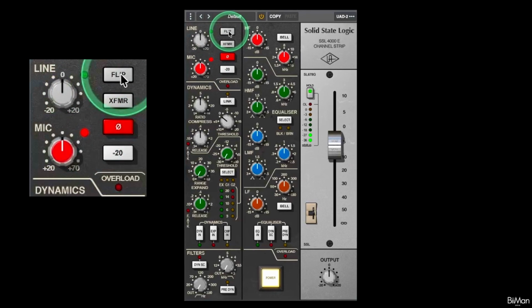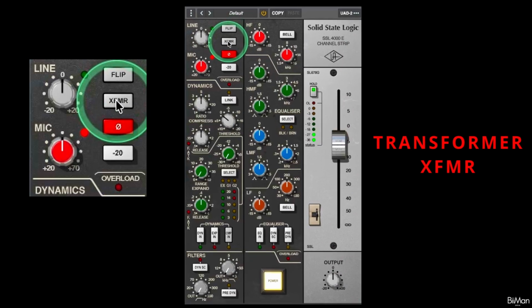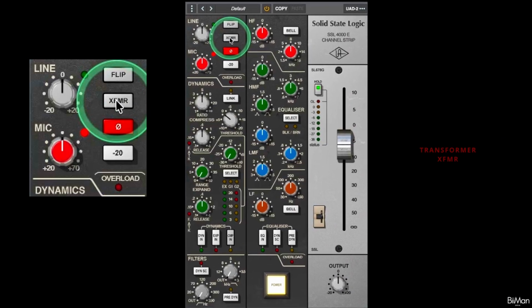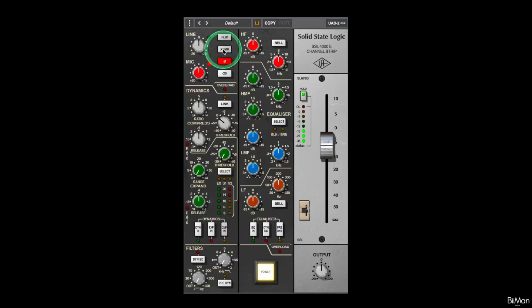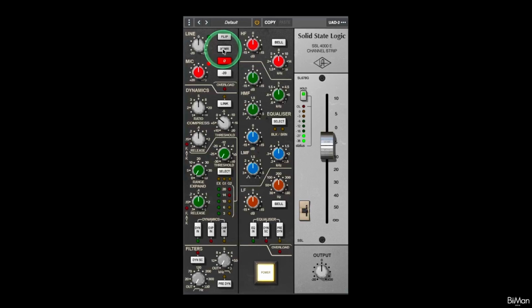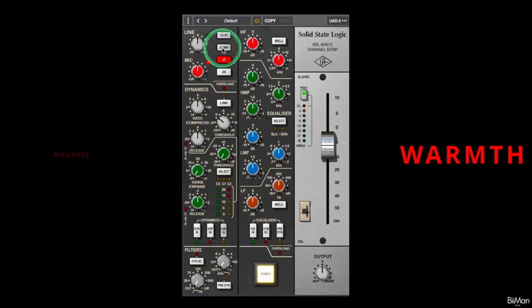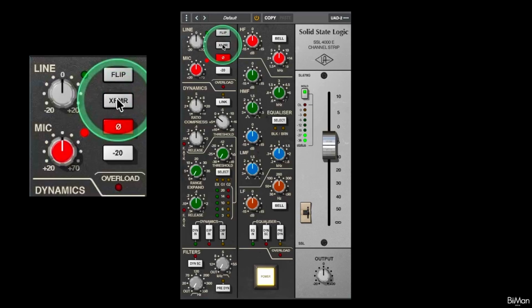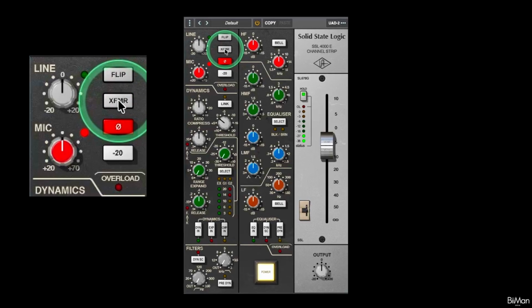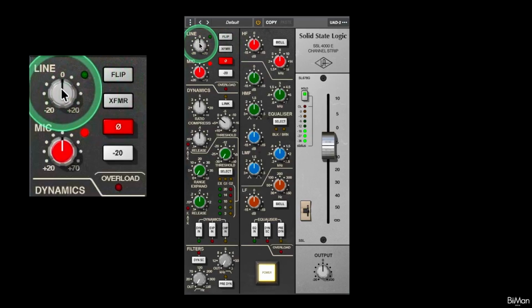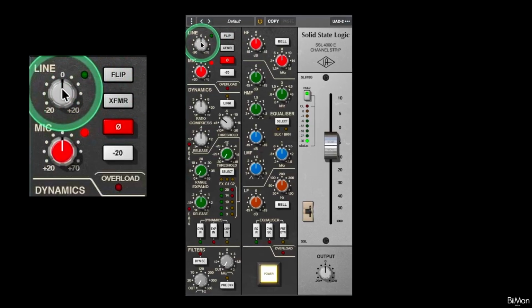Then right below the flip, you have the transformer, abbreviated XFMR. This enables the Jensen transformer emulation for the mic preamp. Depending on the signal, this can bring additional richness and warmth. Disable XFMR when you desire more clarity. You should also note that this control has no effect in the line input mode because it has no transformer in its signal path.